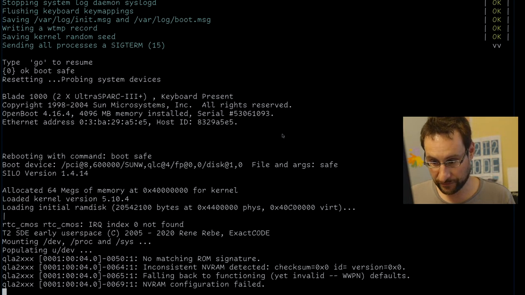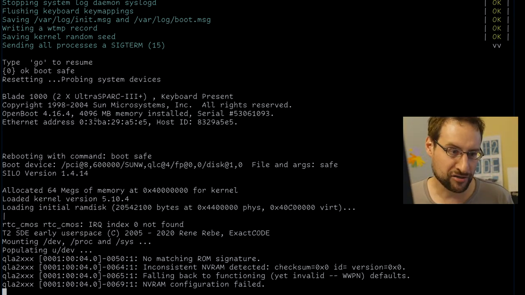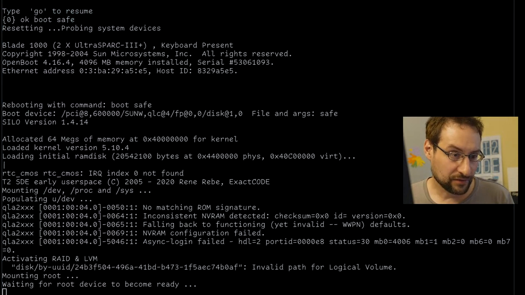Booting with command boot save. Did I somehow... I trapped that there. Okay. Let's read the comments while we wait for this precious machine to reboot. Did I miss something else?